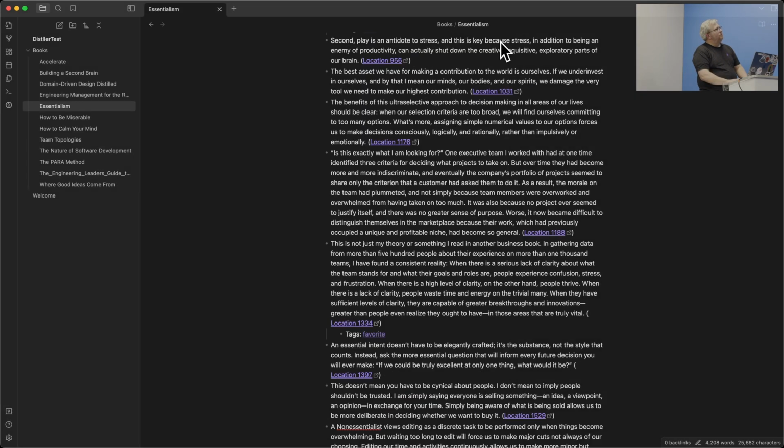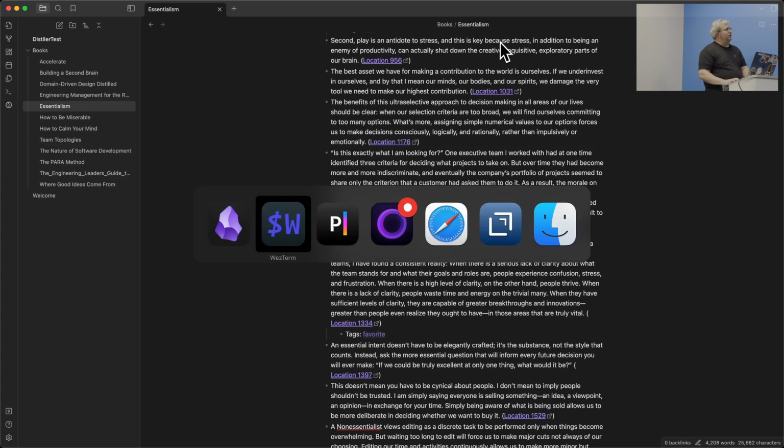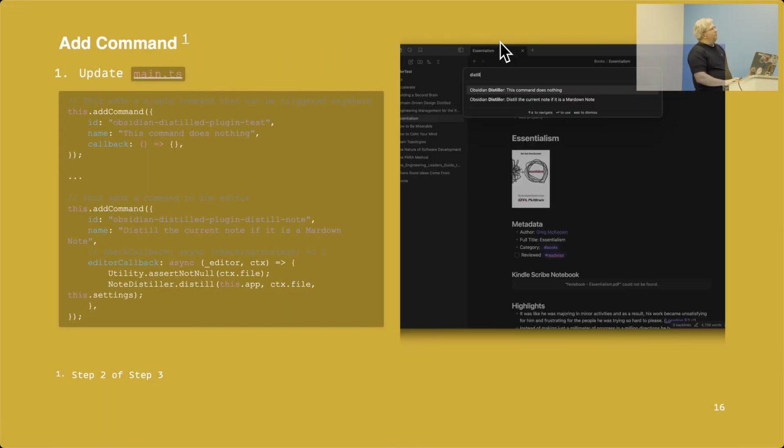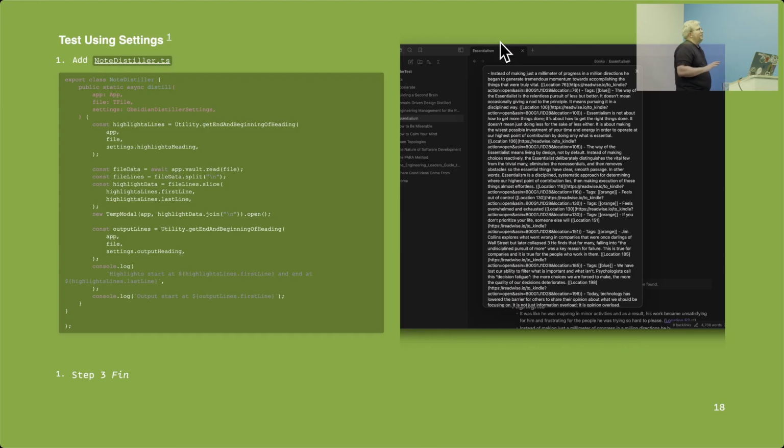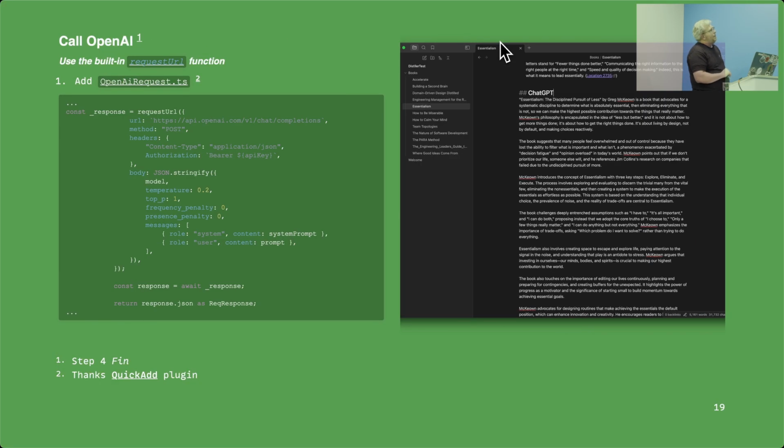Okay, so we've got the skeleton of a semi-useful app now. We've got all the UI elements in place. We know that we can store our settings and save them, et cetera. We're ready to kind of move on to our final step here. Here's some of the code we went over, showing the context menu. We tested using our settings. We saw that it actually knows what highlights we're looking for, et cetera.